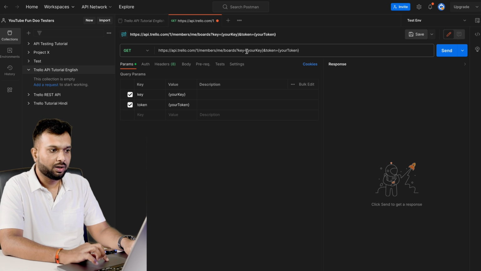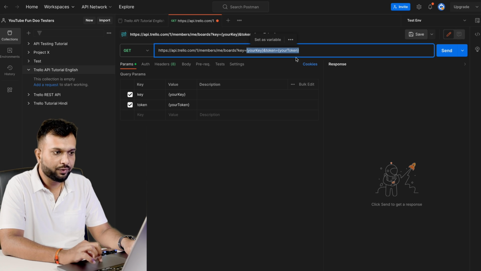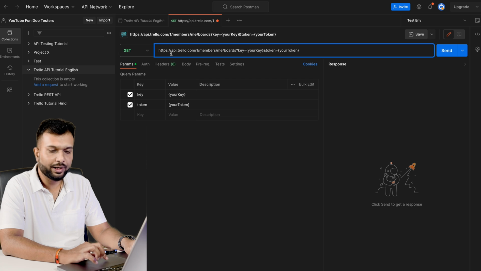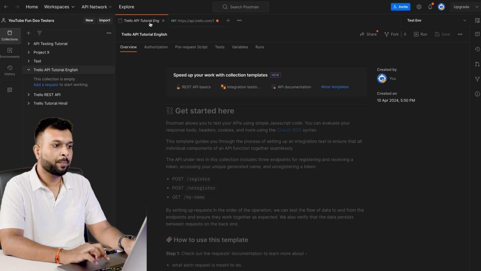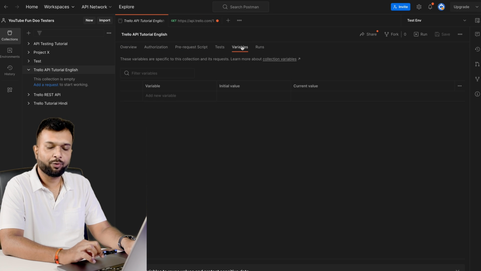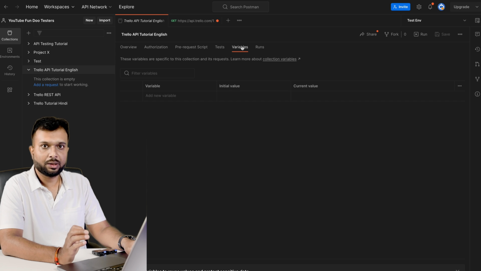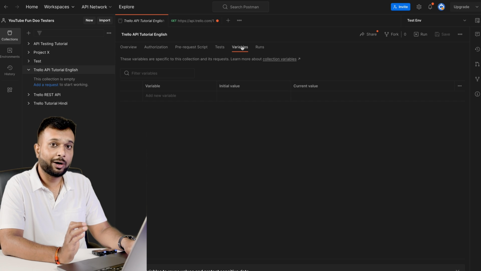We can see they have given that we have to pass this data. They have provided the structure of a GET request, but we don't have the API key or API token, so this data we have to pass. So what I'm going to do is go to the collection level and add variables. We understood variables in a previous session. If you are not aware of how to create variables, you can refer to those videos as well.